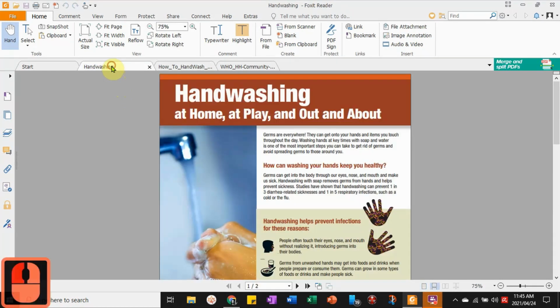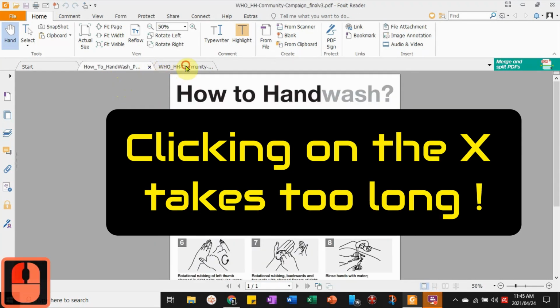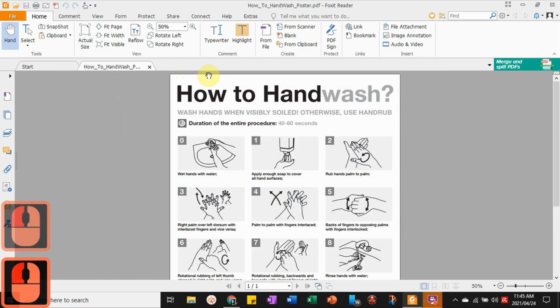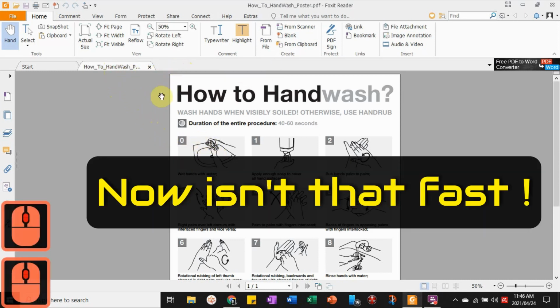Closing PDF tabs. Clicking on the X to close PDF tabs takes way too long. Using your middle mouse button and clicking anywhere in the middle of tabs closes them a lot faster. Let me show you. Now isn't that fast?